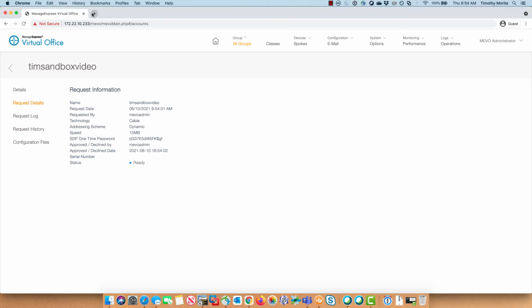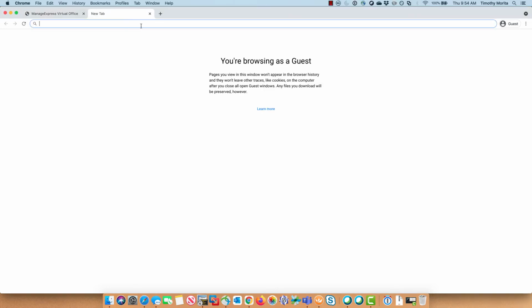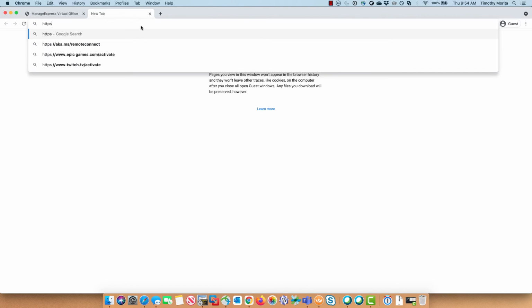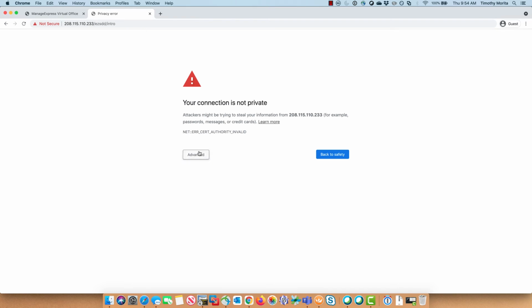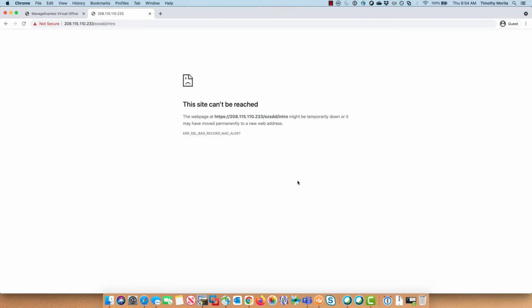So what I'm going to do is open up a new web browser and point it to our provisioning URL. So the outside IP address of my STP router /easySTD/intro. And you'll notice I'm going to get this error that says ERR_SSL_BAD_RECORD. So basically the web browser doesn't like the SSL certificate being used on the STP router.